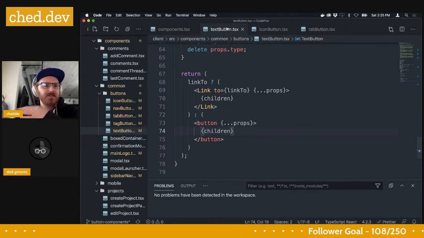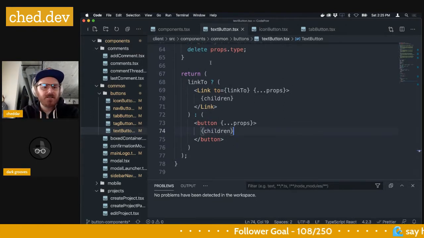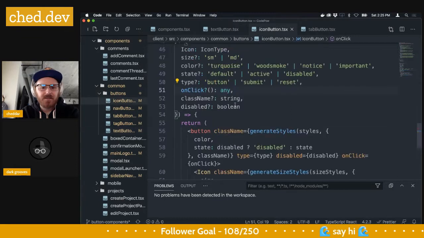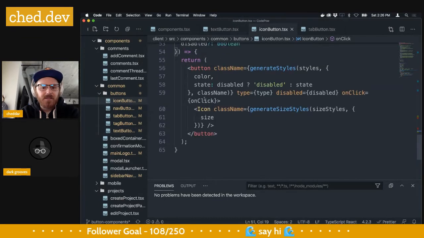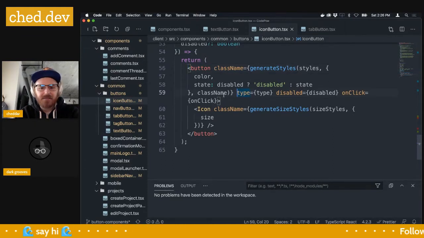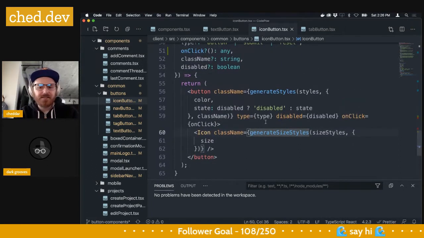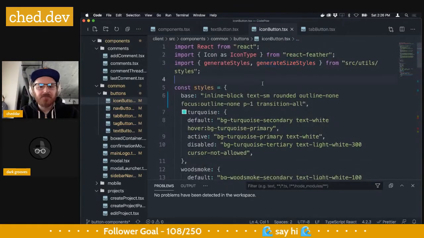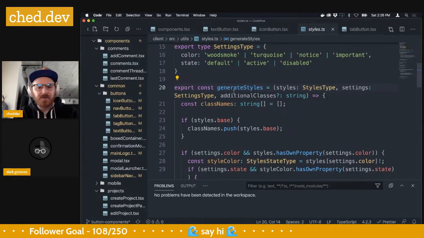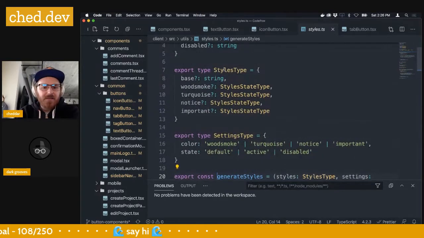So a lot of the buttons use the same configuration. Let's look at icon button. This one doesn't have a link to, so you'll see the code is a little bit different down here. And I passed the type, disabled, on click, etc. I've got the icon actually in there where I'm rendering it. And this one is a little special because it has some size styles to it. So let's look at our generate styles real quick. I created types for all of these.